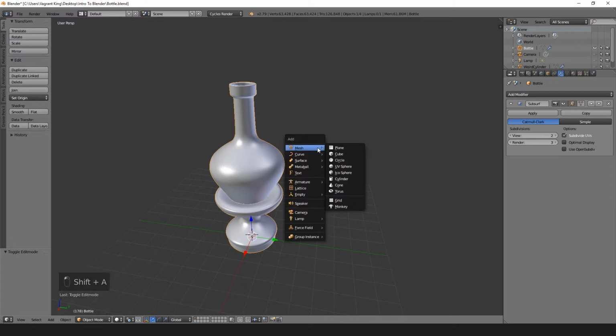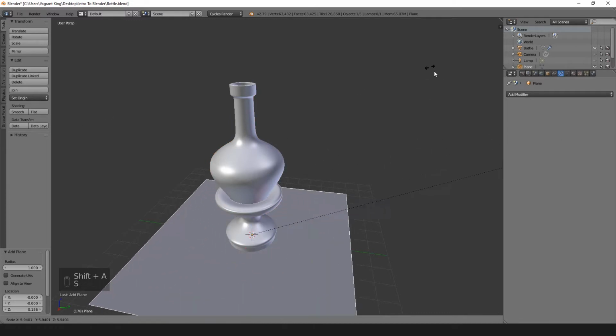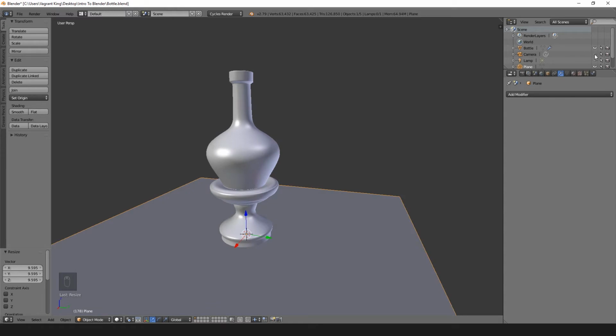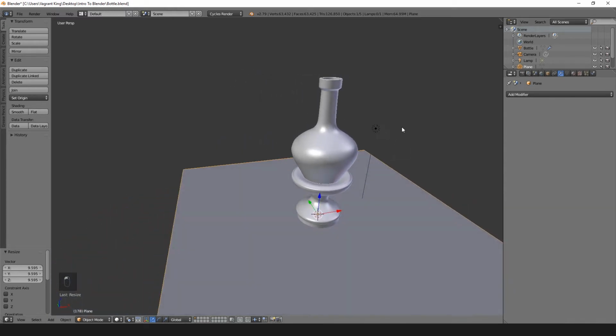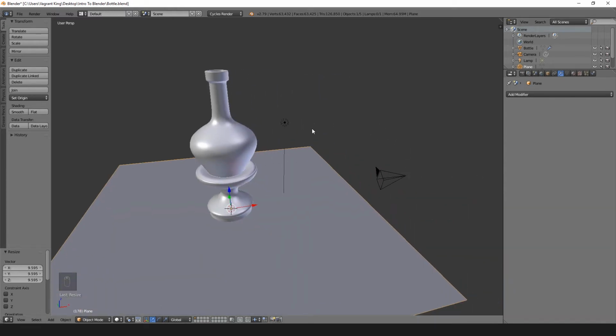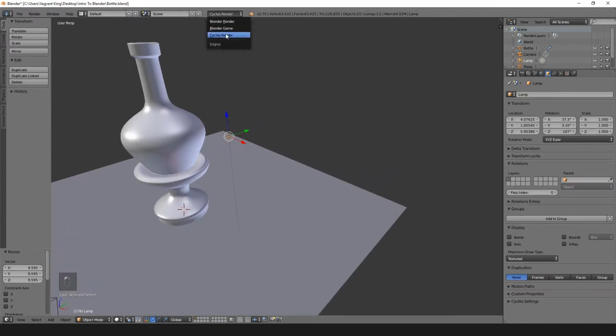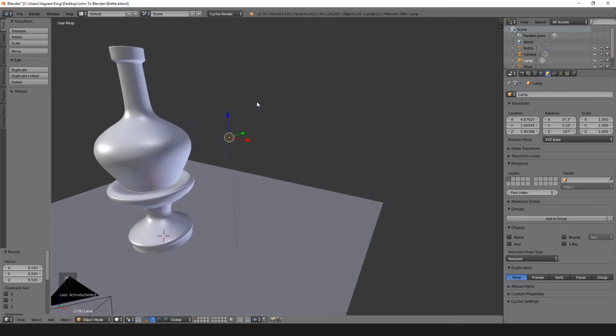So now what I'm going to do for this is I'm going to add in a floor plane. So let's just add in a plane here, like this. And then we have a light and a camera in our scene already by default. They were just hidden. So let's take a look at this light. Let's make sure we're also in Cycles render, by the way. That'll change some settings if we're not.